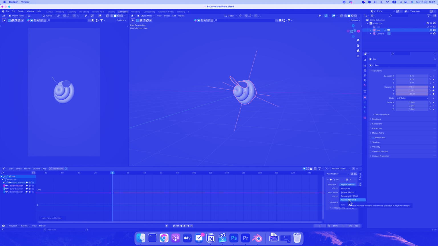Repeat motion with offset does the same thing but increases or decreases the values of the previous set of keyframes, meaning if you move the B on the z-axis from 0 to 10, the modifier will copy the movement on the z-axis, but the values will change to 10 to 20.